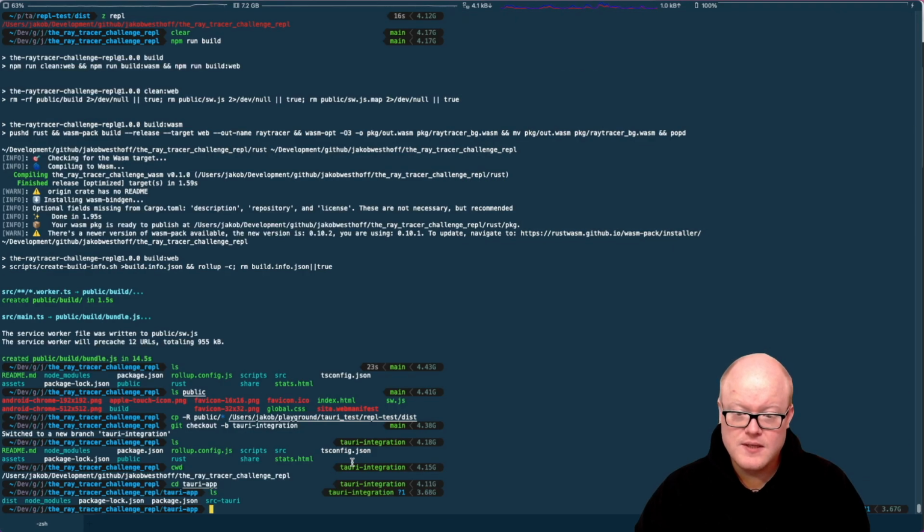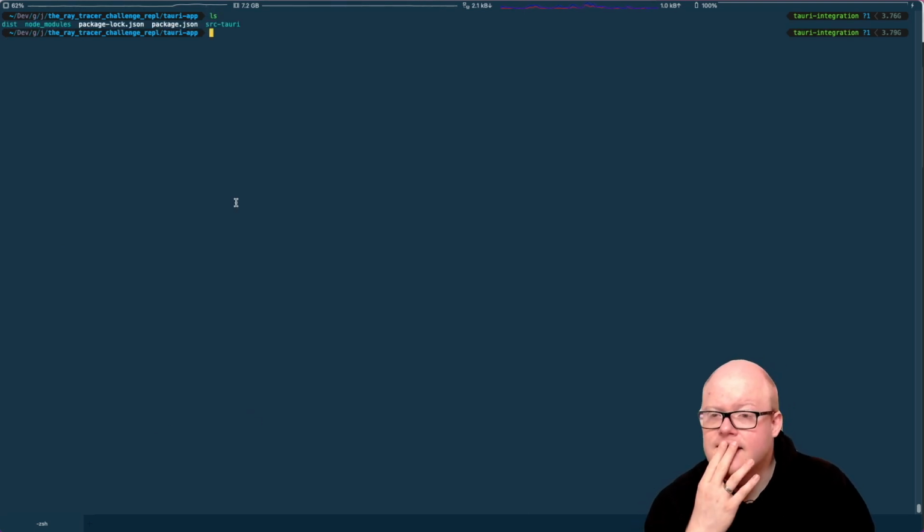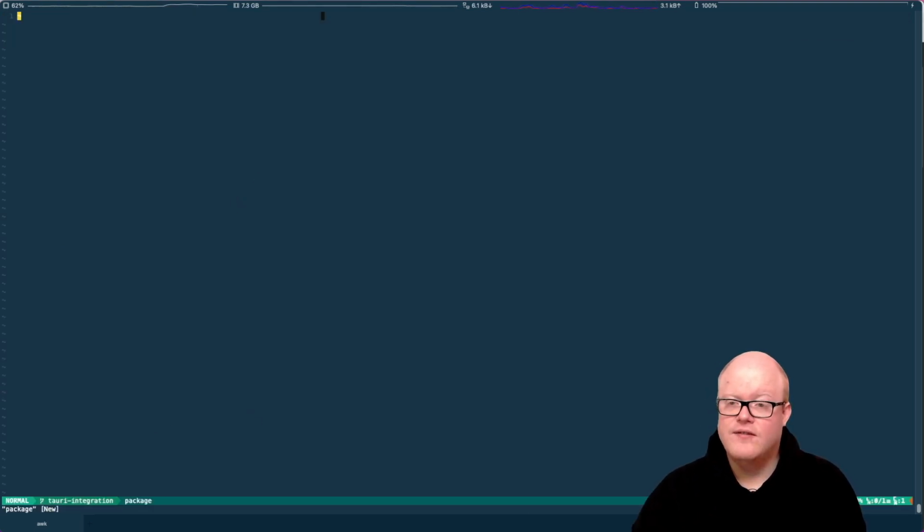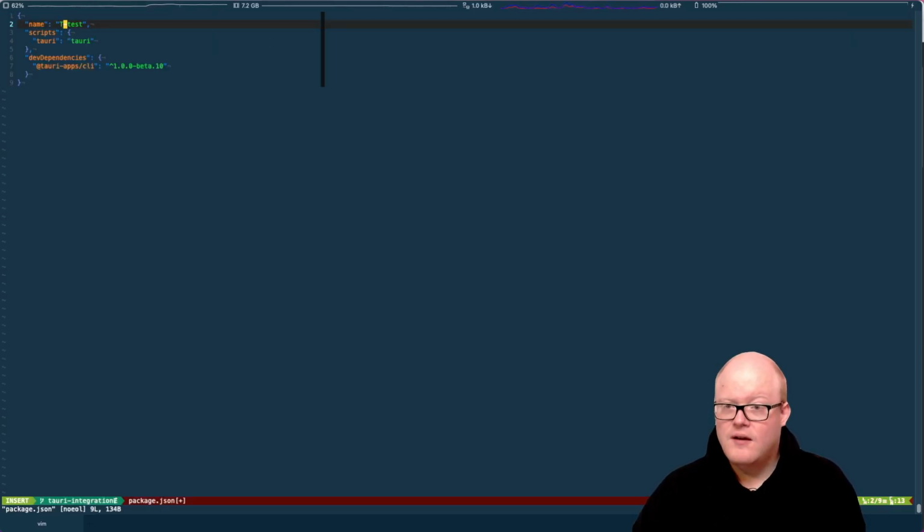So let's close this one for now. Let's clear the console and give it a checkup. We want to go into the package.json. This is now called the Raytracer REPL, the Raytracer challenge. Come on, REPL. Tauri, maybe? Or maybe it's only the Raytracer challenge REPL? Yeah, I guess it's only the Raytracer challenge REPL.